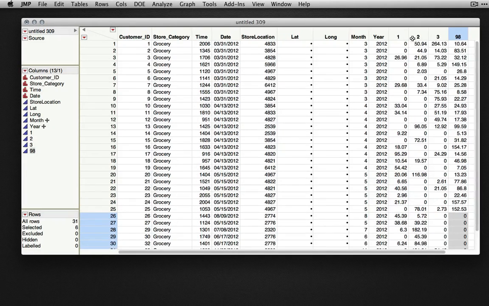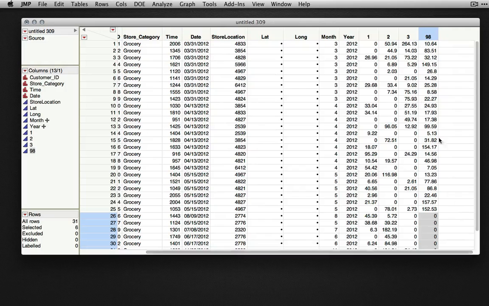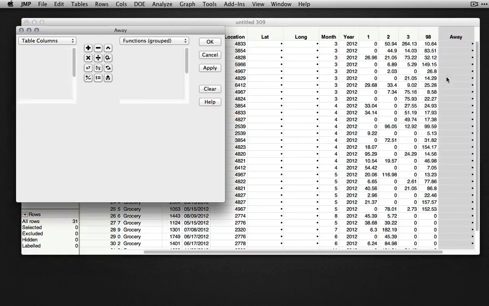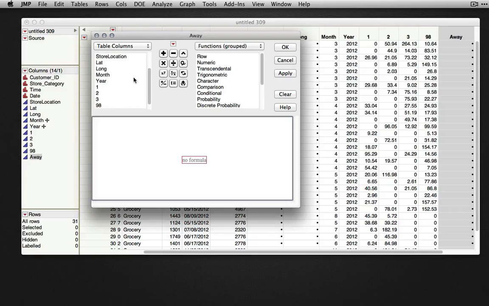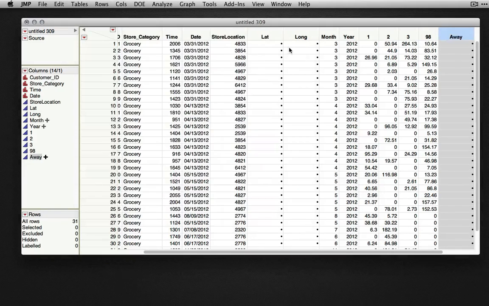Now, with complete data, we can see the average spending or total spending for both home and away stores. 98 is our home store, so there's no modification we need for that. For 1, 2, and 3, which count as away stores, I'll double-click to make a new column and call this Away. To get a formula to actually take the sum of these columns, I'll right-click and select Formula. Here, I can scroll down, find 1, click the plus sign, find 2, click the plus sign, and find 3. And with this formula, JMP will find the sum of these spendings.